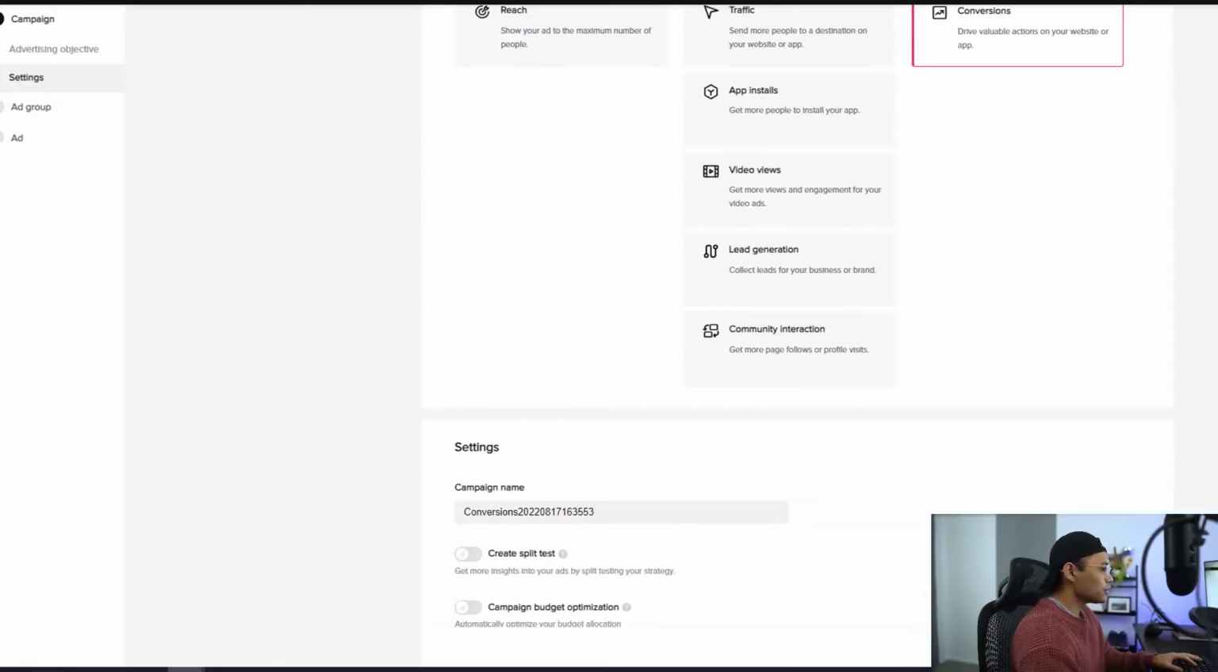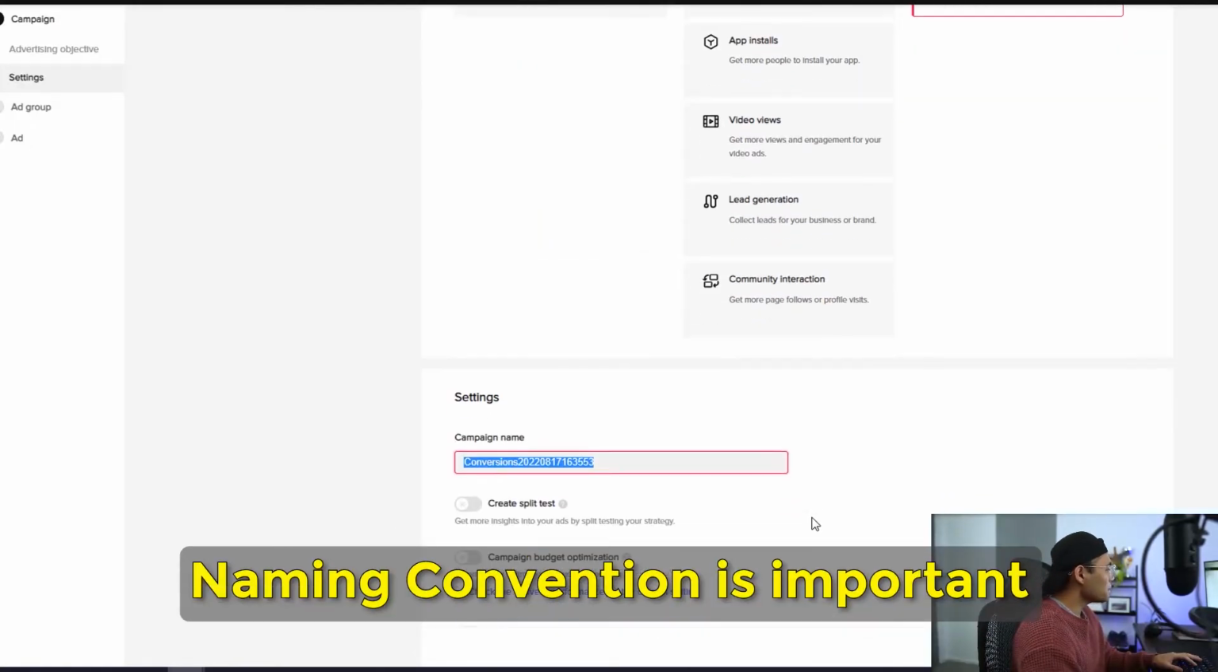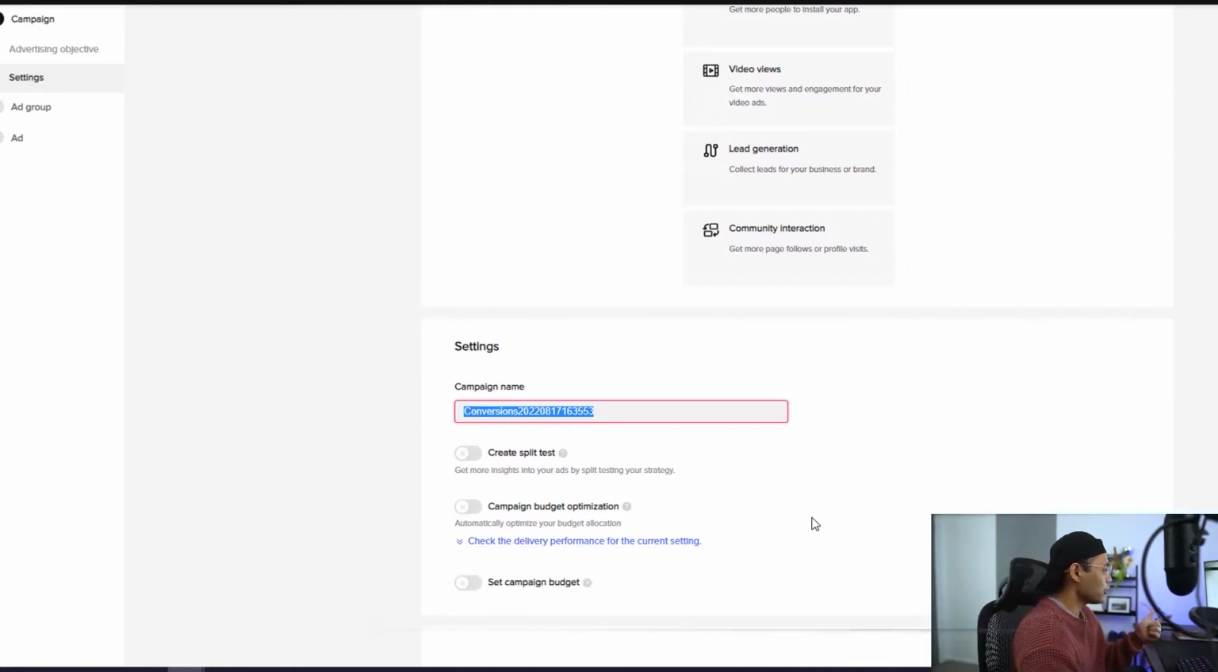And the next thing you want to do is you want a proper naming convention for your campaigns, your ad groups, and your ad creatives. And you want to keep this consistent, because this is going to help you scale in the future and allow you to have a better understanding once you start seeing more data.